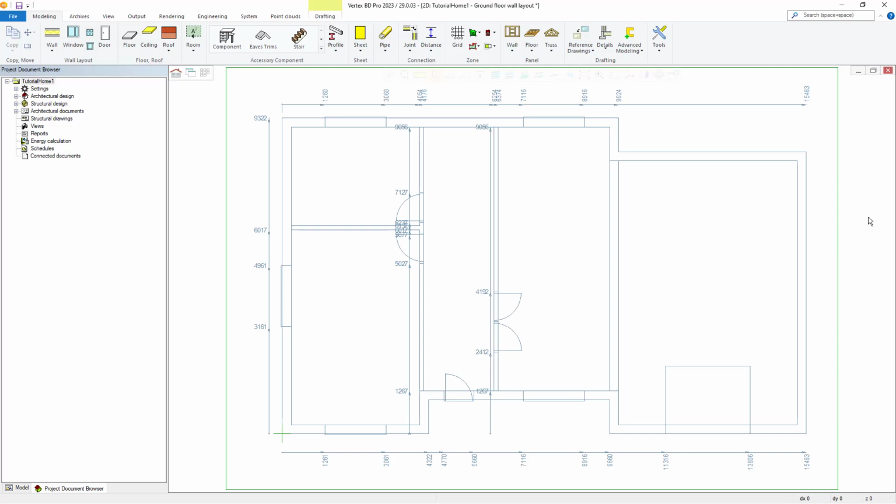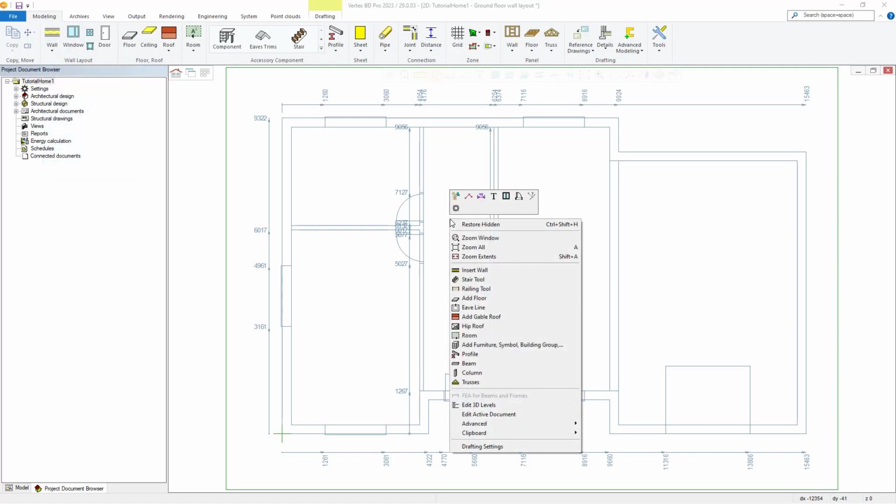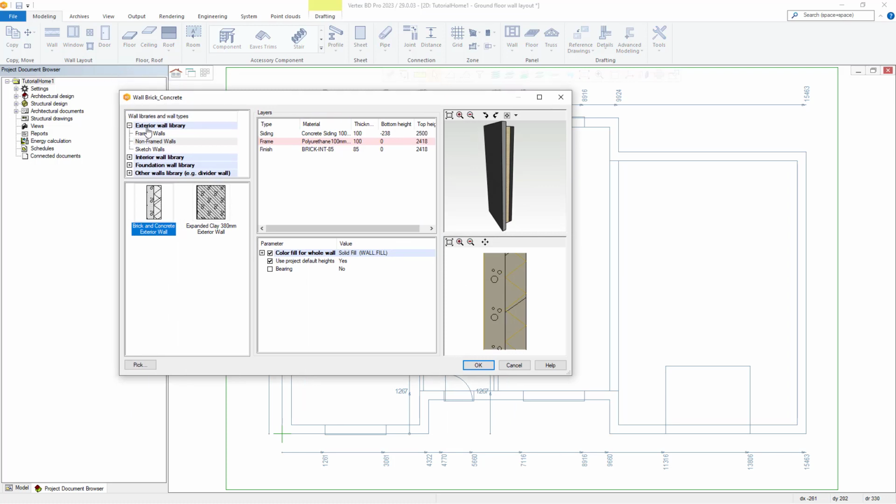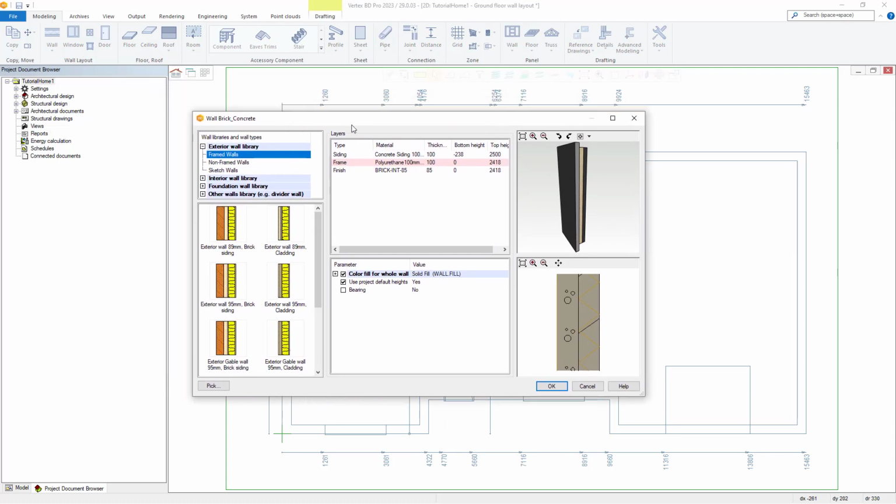In this video, we're going to discuss the wall dialog and attributes section within Vertex BD Wood. When you are ready to start adding walls to your project within Vertex BD, it's very straightforward to begin this process. Simply select the Insert Wall function from the Modeling tab, or alternatively, right-click and select Insert Wall from the pop-up menu. This opens the wall dialog box.